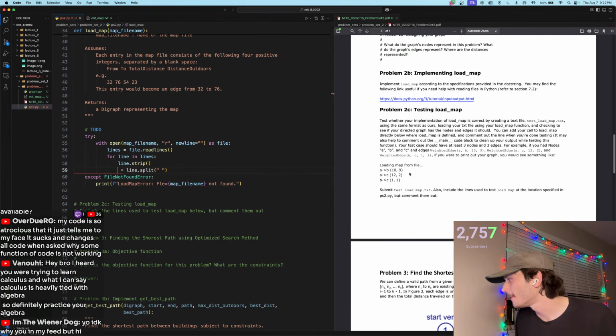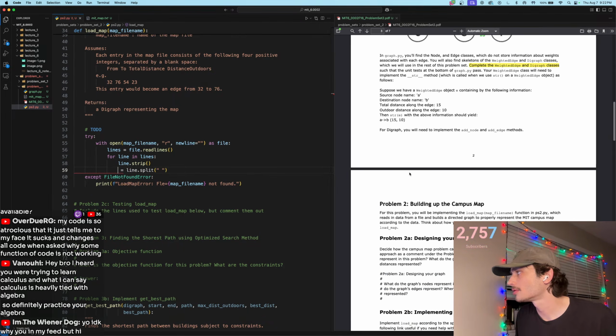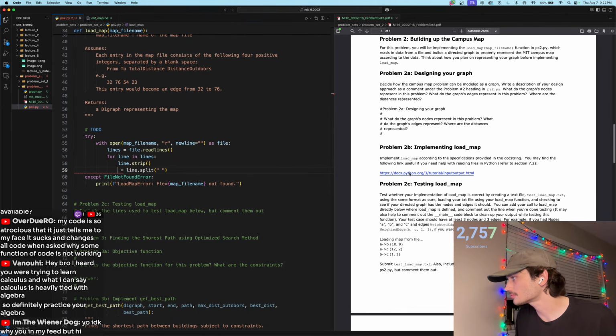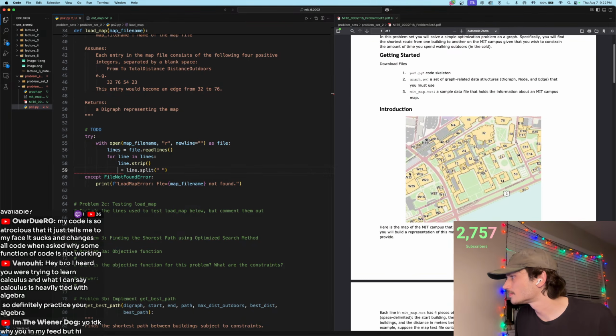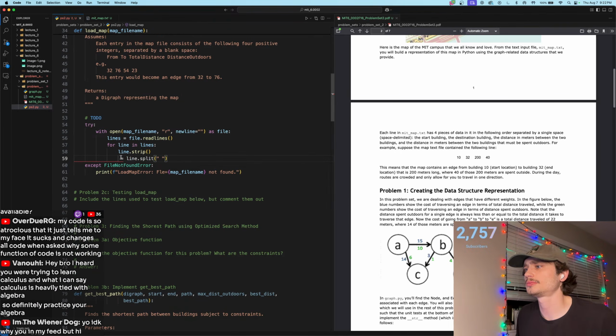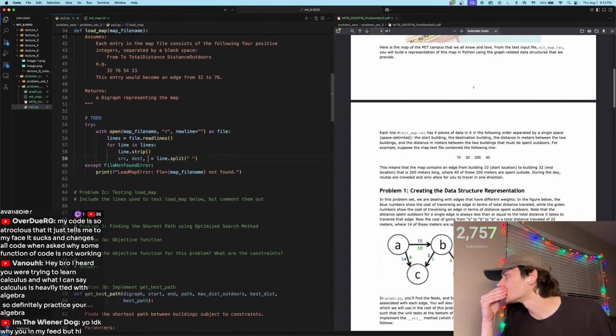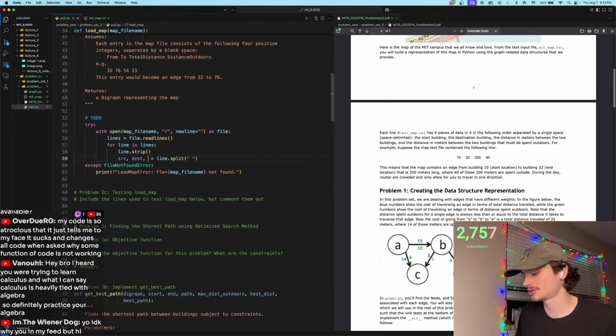What are they? What are these? Okay. So: source, destination, total distance, and outdoor distance. Right?